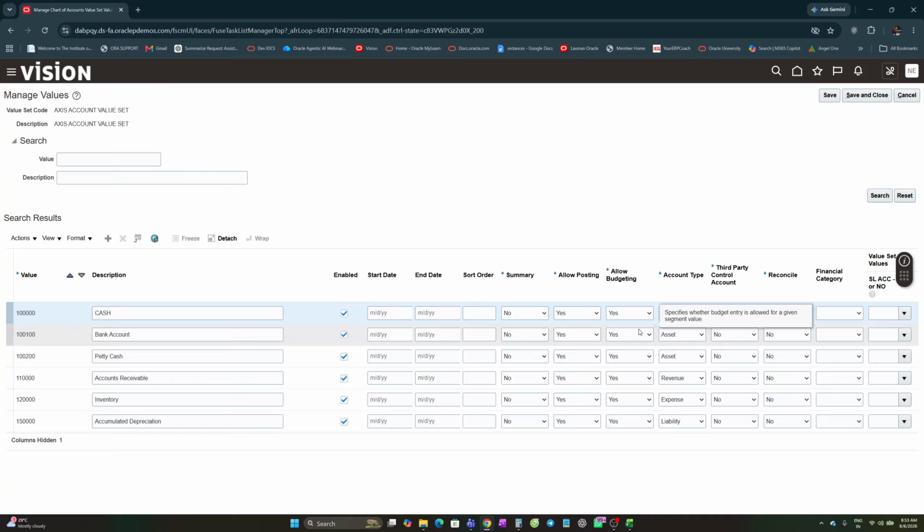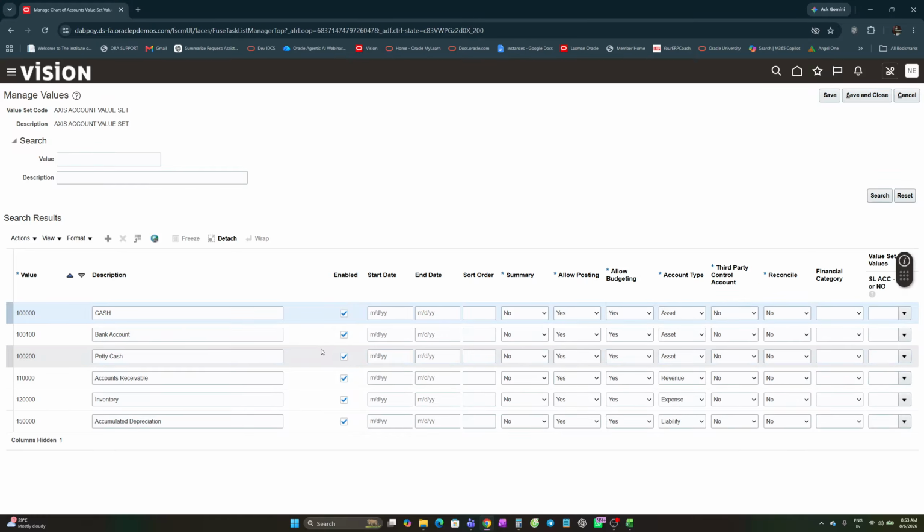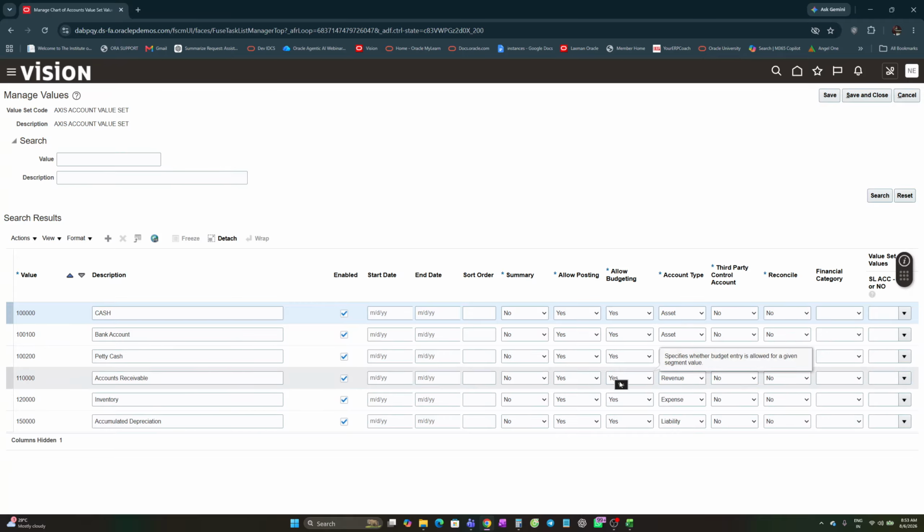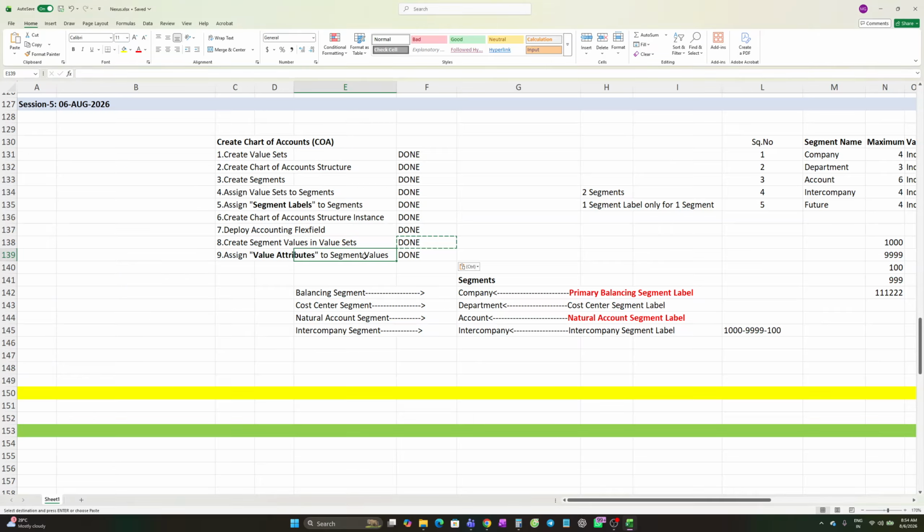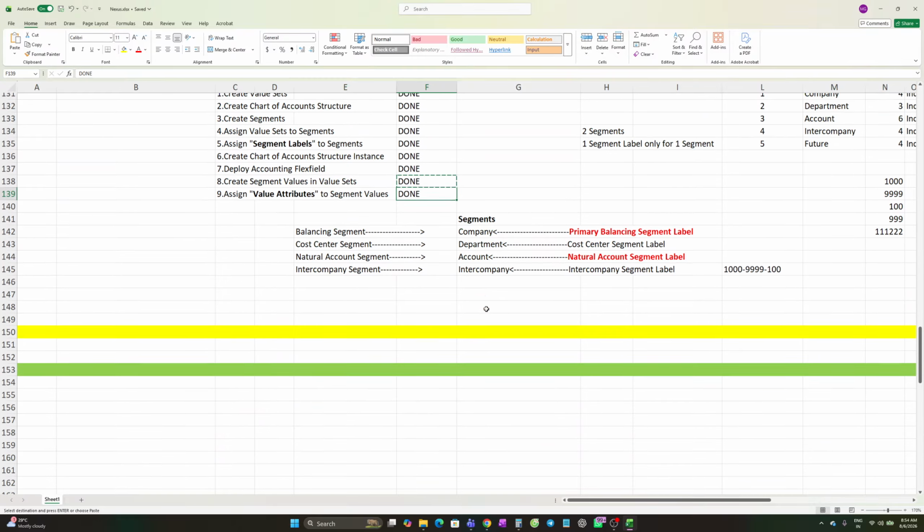These are the account attributes: allow posting, allow budgeting, account type, third party control account, reconcile, and financial category. We can call these attributes. These attributes we need to provide here. For cash account, allow posting and allow budgeting are allowed. So these are the segments we assigned. So this one is also assign value attributes to the segment values. So completed.